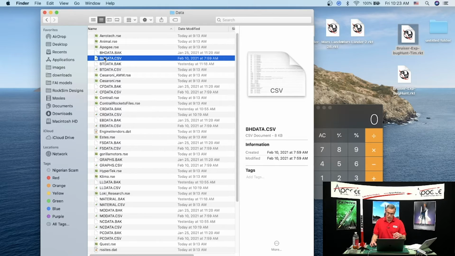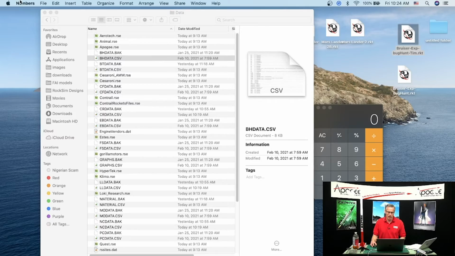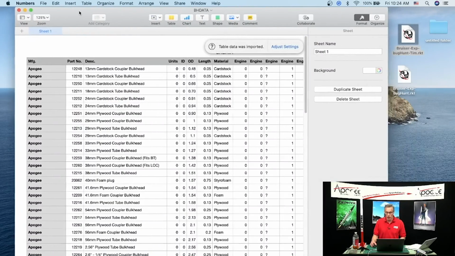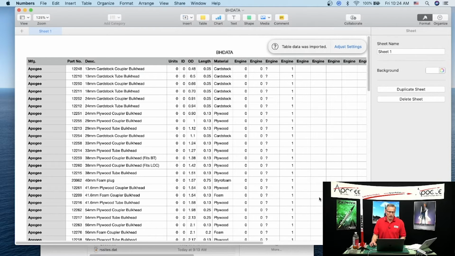Now, CSV is comma separated something or another. Basically, it's like an Excel spreadsheet. So you can actually open these up. Let's see, did it open? Yeah, and on my computer, it's going to open it up in a program called Numbers. You could open it up in something like Excel, and it will show you what is inside of here. Now I'm looking at the bulkhead data.